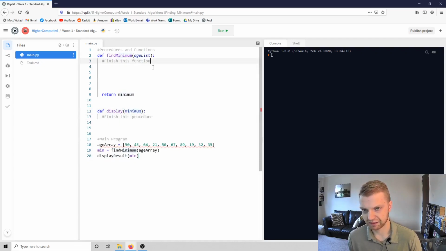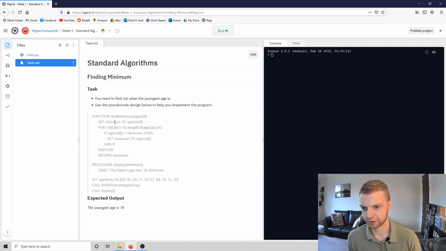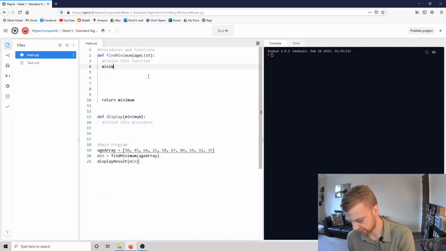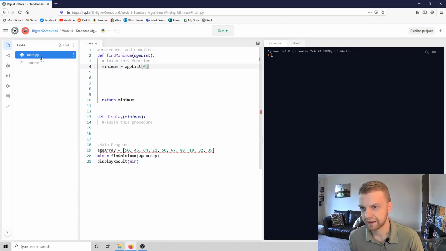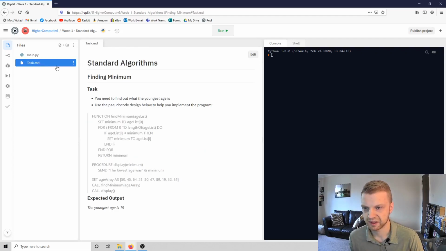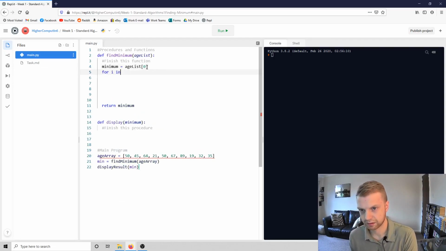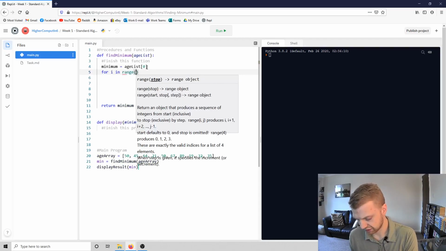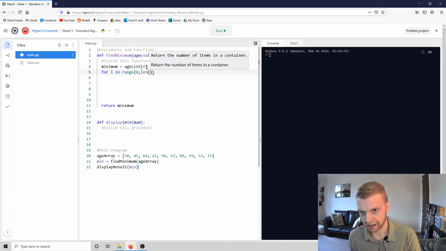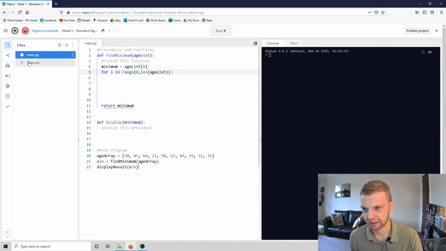So let's go through it line by line. The first one is set minimum to age list 0. Whenever you see a set, it's just minimum equals age list 0, and then for I from 0, so the length of, that's the len function. The len function counts how large the array or the list is. So we're just going to make a loop and go for I in range 0 to the length of age list. That will count how many things are in age list, and then loop round that many times.